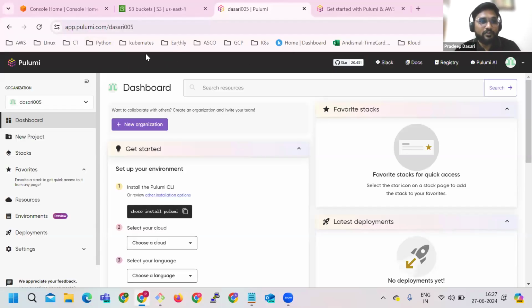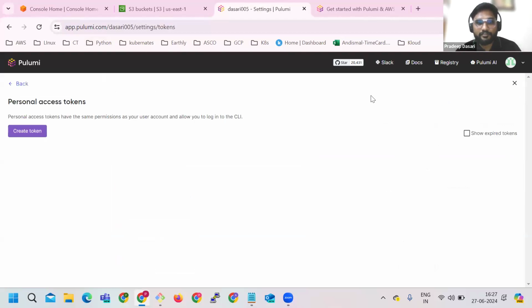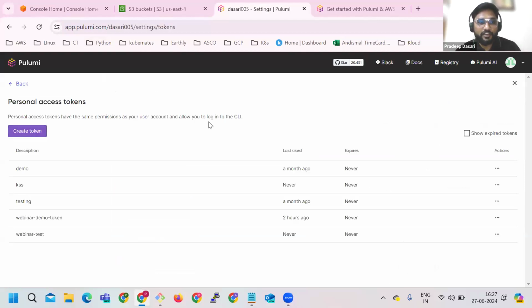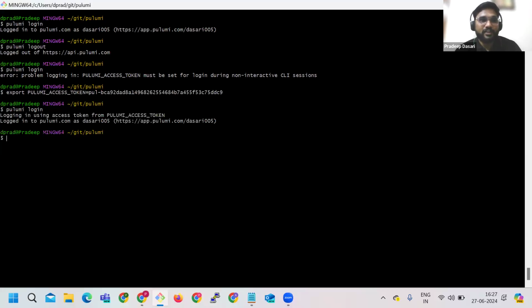When you log into the Pulumi Cloud, in this button there is a personal access token. You just need to create a token, and that's it. It will give you one code. Then you need to export that in your local. The moment you export it and run pulumi login, it will connect. See, it is checking the access token. If it is there, it is connected. If it is not there, it is not connected. So now you have connected your local with the Pulumi Cloud.